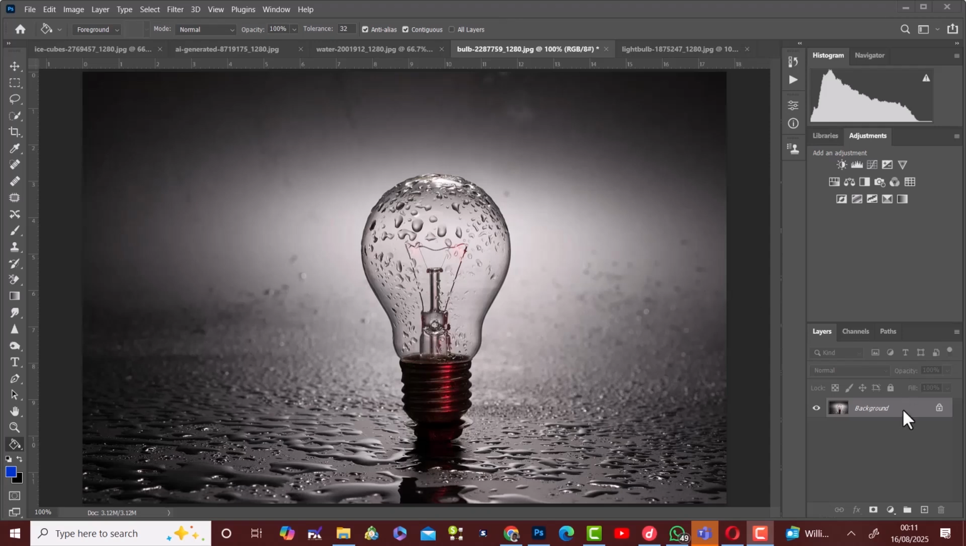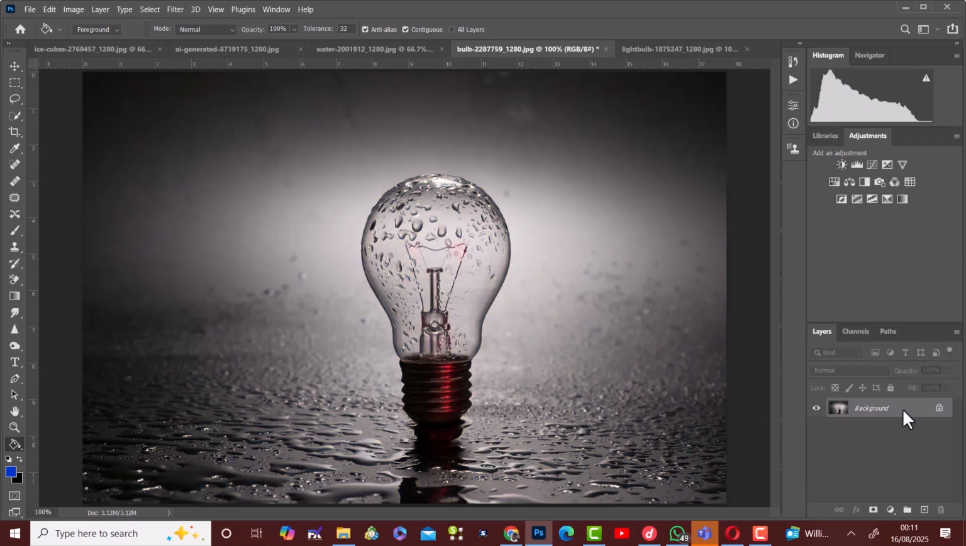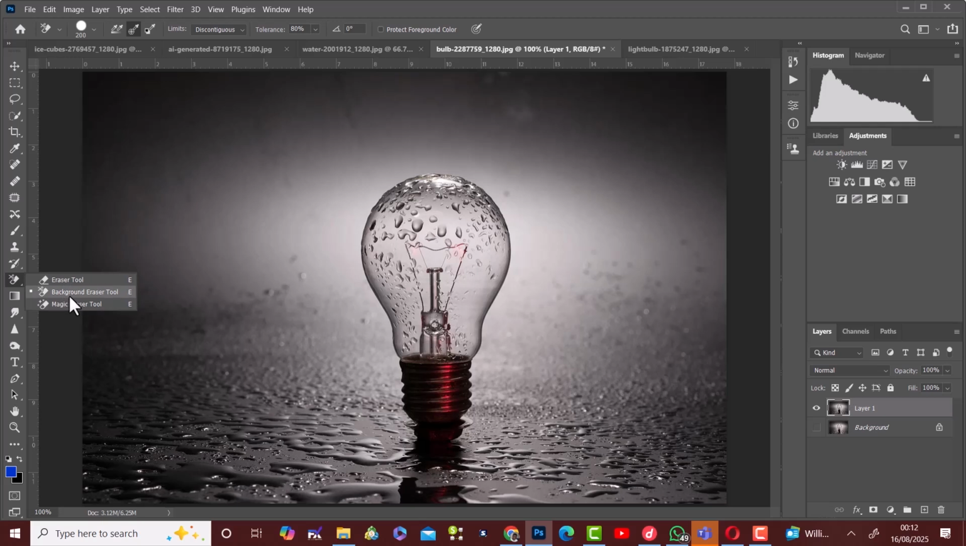In this video, I'm going to show you how to change the background of your transparent object like this. First, you duplicate your layer, then you click this I button to hide this layer. Just doing that to avoid destructive editing. Then you go to your erase background tool and select this.